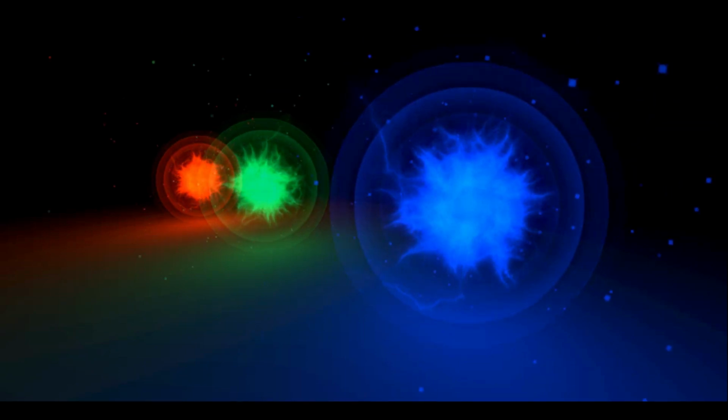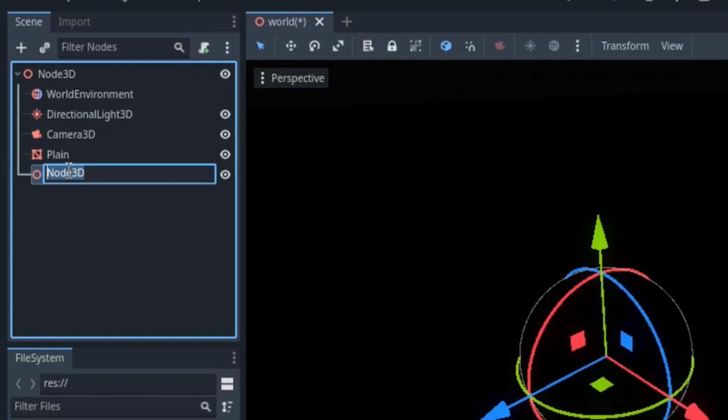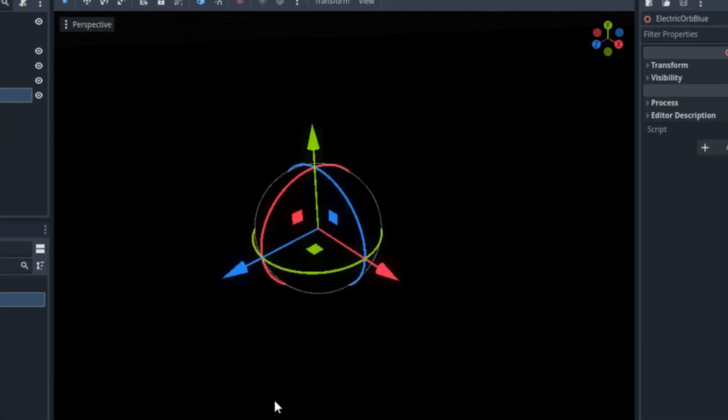What if I tell you you can do this in Godot 4? Here's how to do it. First, add a Node3D node, rename it to Electric Orb Blue. Now add the GPUParticles3D node as its child. I will call it rings.